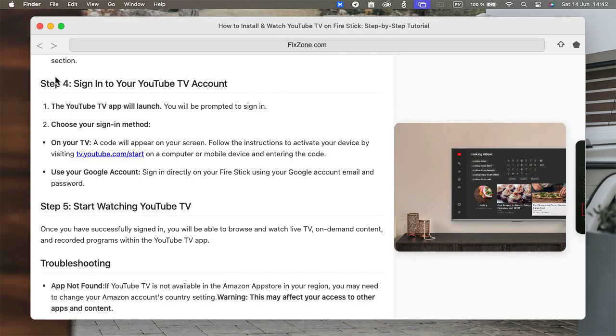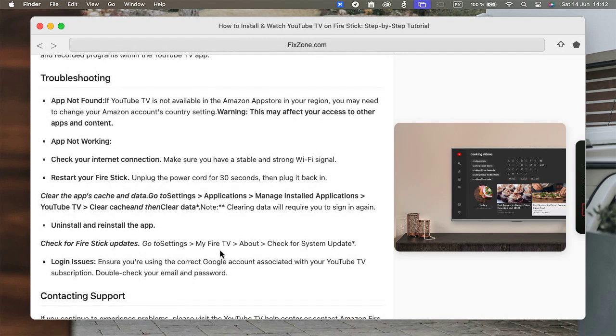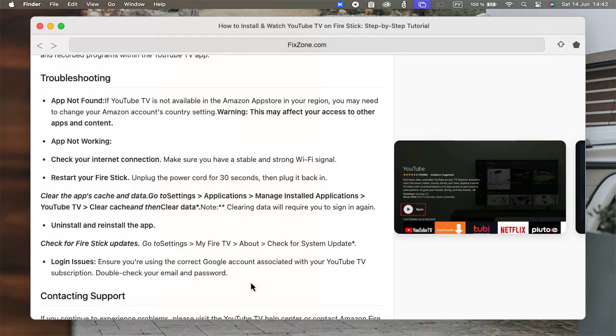Now we need an app to sideload, so let's get Downloader. Go back to your Fire Stick's home screen and use the search bar to find Downloader. It's an orange icon with a downward arrow. Download and install it. Open the Downloader app.